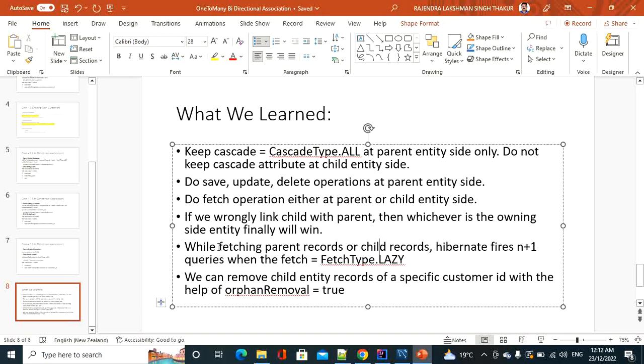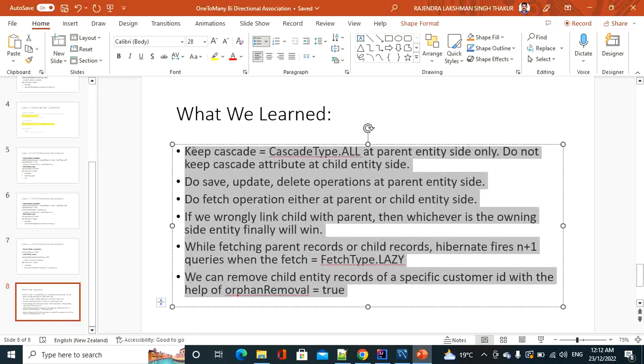Now, while fetching the parent or child records, we have encountered that Hibernate fires the N+1 problem. We discussed this point some time before. And we can remove the child entity records of a specific customer ID with the help of orphanRemoval equal to true. I have also already gone through this scenario. So that's it. I just explained all the possible cases of @OneToMany bidirectional association.